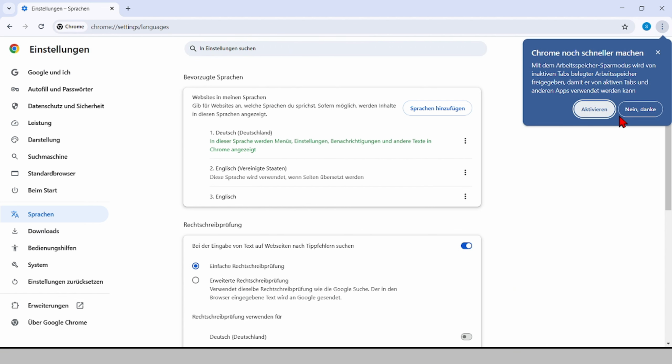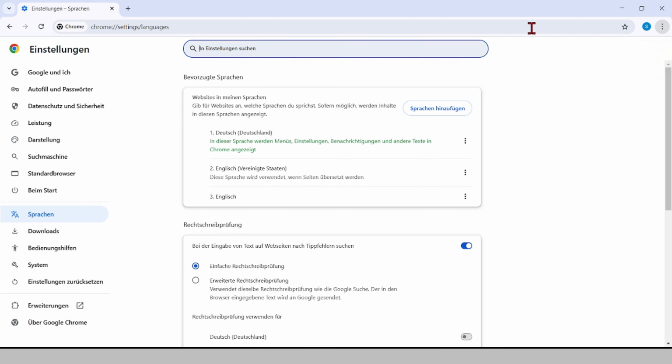So that's it, the tutorial how to change Google Chrome language in Windows 10.